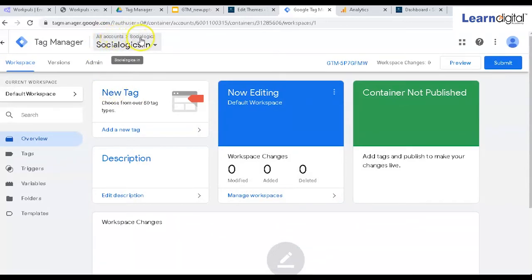Under all your accounts, you have your account Sociologics. Under that, you have this container sociologics.in. Under this container, we are working on this workspace, the default workspace. You can create multiple workspaces over here, let's say, if you have multiple people working for you. So you can assign a different workspace to each and every one, and they can work on multiple workspaces over here. Okay. Now I'll teach you how to connect different platforms to Google Tag Manager.